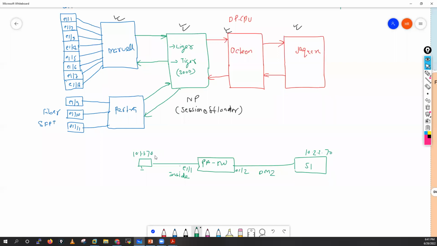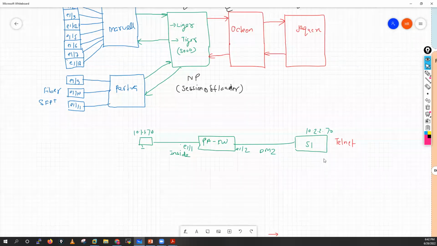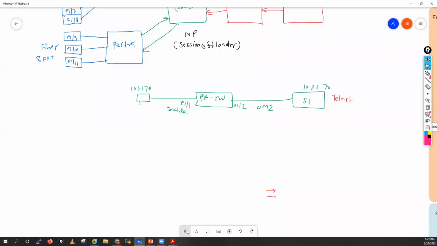Okay. Now, let's suppose on this server we are running Telnet. Telnet services we are running on this server. So if on this machine I want to open Telnet on that server, I need to start the communication like this.